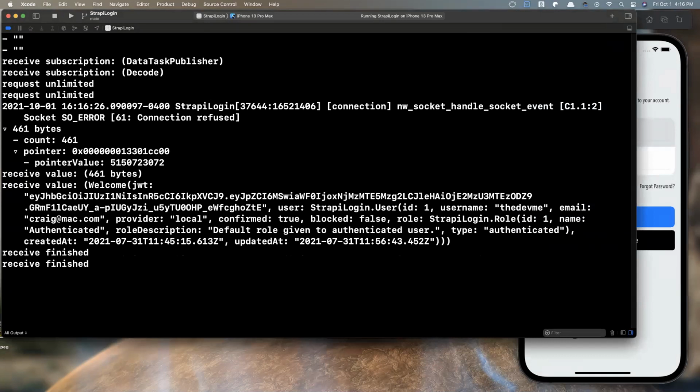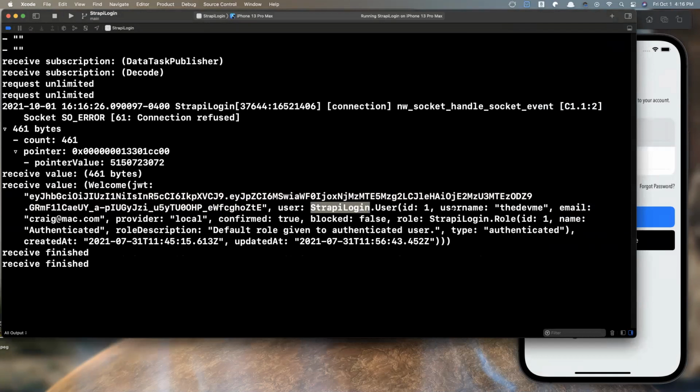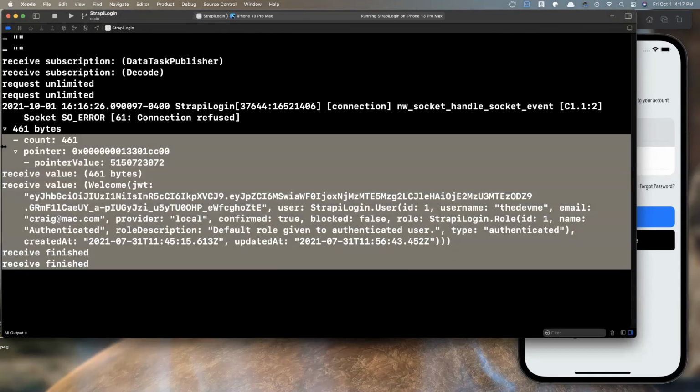So here you can see that I received a welcome object, and that welcome object gives me this long key, and then it gives me a user. It tells me who the user is. It gives me their email. It tells me if the provider's local, it's confirmed as true. If it was blocked, I would check that. It tells me their role, as Sierra showed you earlier about roles. And then it tells me the name is authenticated, default role given to authenticated users, et cetera. So as you can see, everything is working the way we expect.